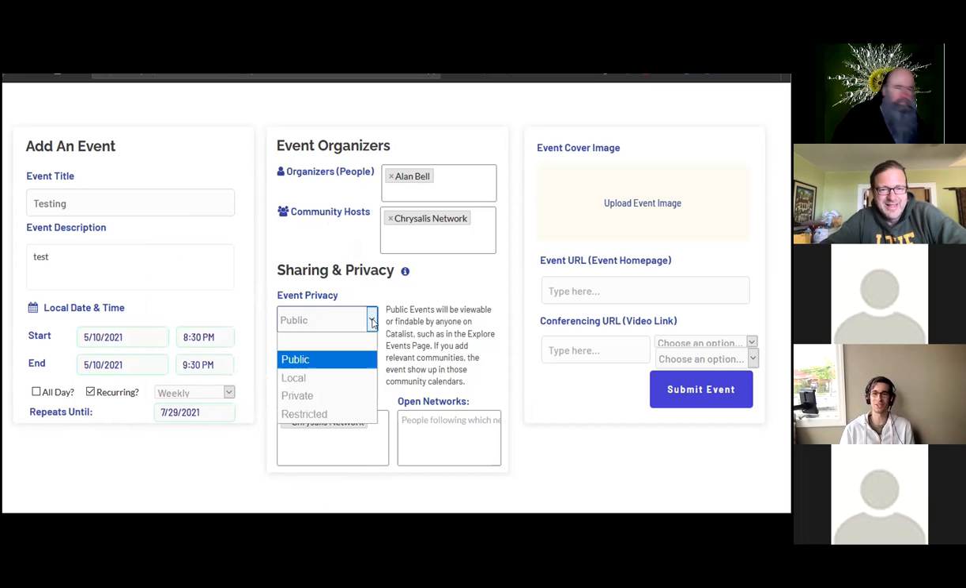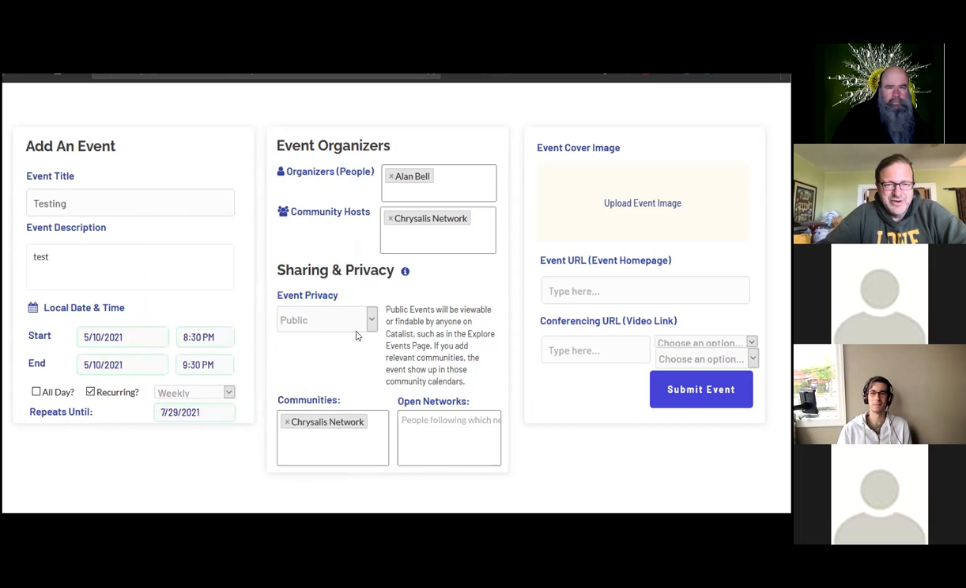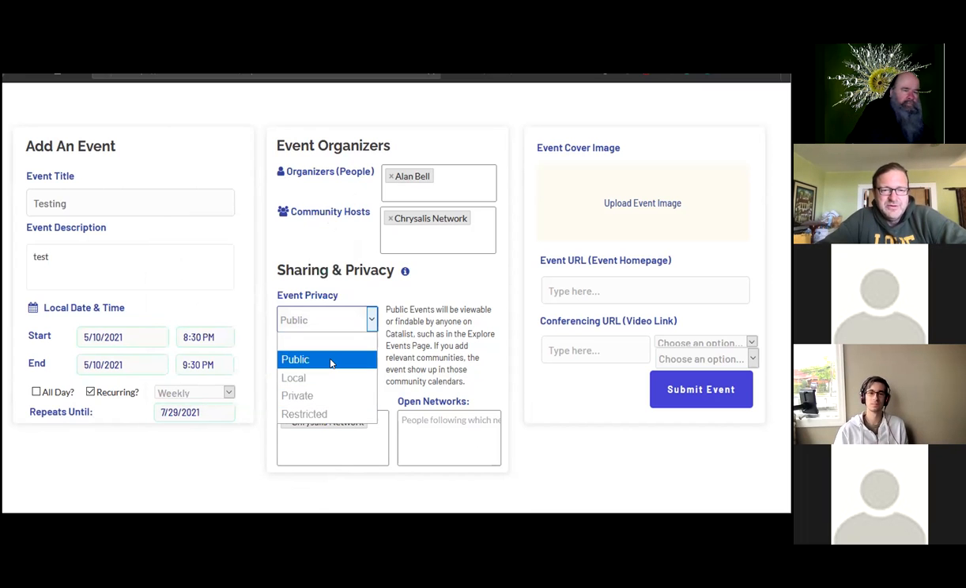So yeah, it automatically shares it with Chrysalis, so that's perfect. So let's slow down here and look at these options. So we got public, private, restricted. So public would be for anyone, that's by default what we want. Now the community host Chrysalis Network, that was by default. He didn't have to type that in, right, Vincent?